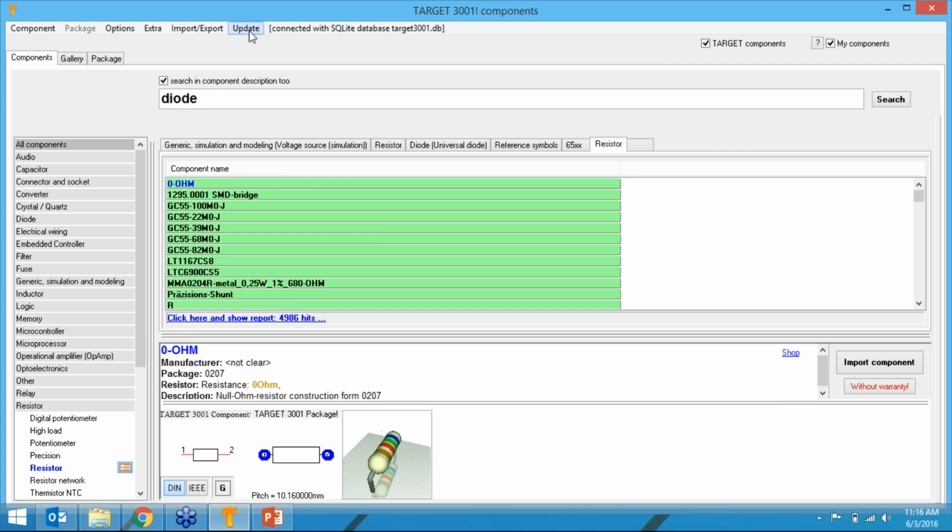And there is an update option available. The component database is updated weekly or monthly on the server in Germany that this software belongs to. If you update by connecting to the internet, you will get the update from there. The components updated on their server will get updated on your system. So component update is very easy.